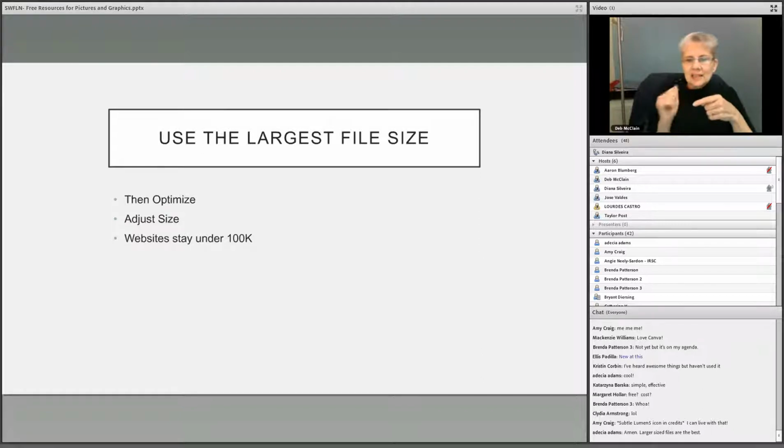If it's free, it's not costing you any more to download the large image, so go ahead and do that. When you put them on your website, you want to keep them under 100K or at least close to it. If you're compressing your image, you probably won't see that much of a difference on your website. Adjust the size when you're doing that.